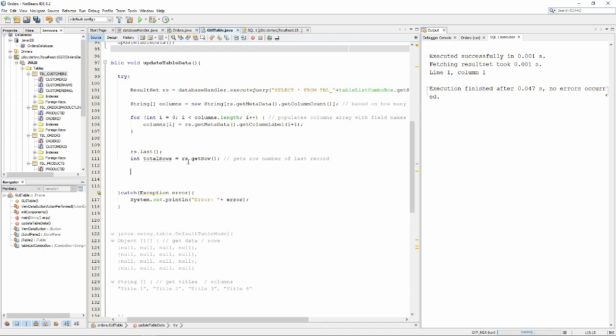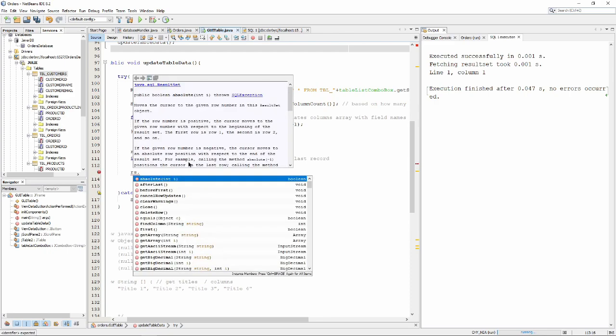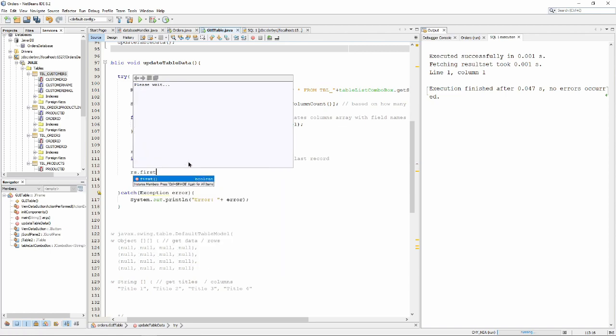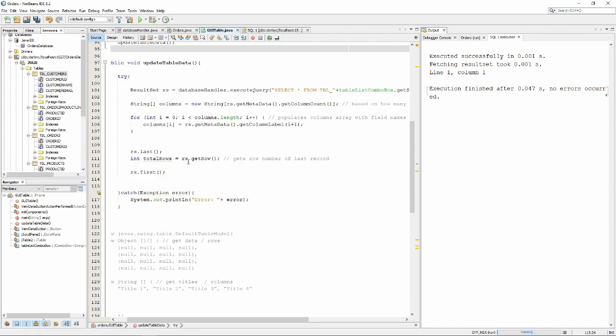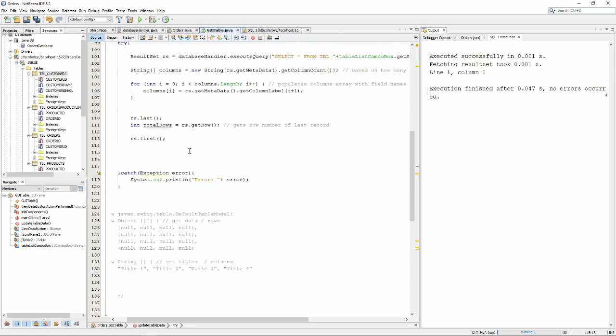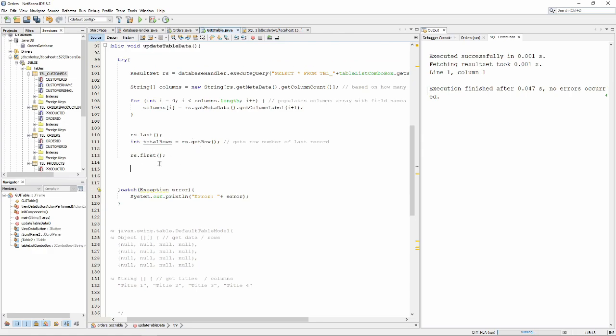Now, the thing that people tend to forget to do is reset your pointer, because we set it to be the last one just because we wanted to make sure that we were looking at the last record. We need to set it back to look at the first one, otherwise it's not going to give us the data that we want. So move your pointer back.